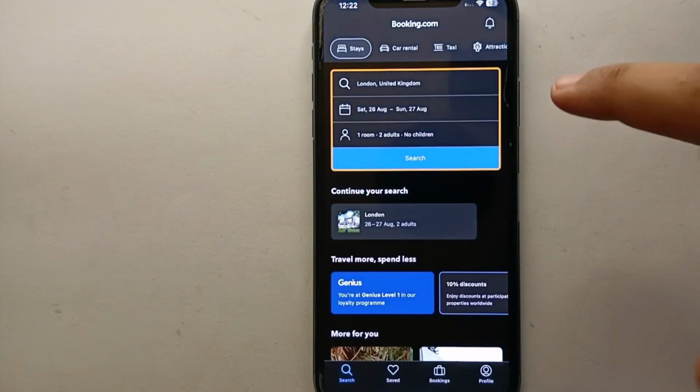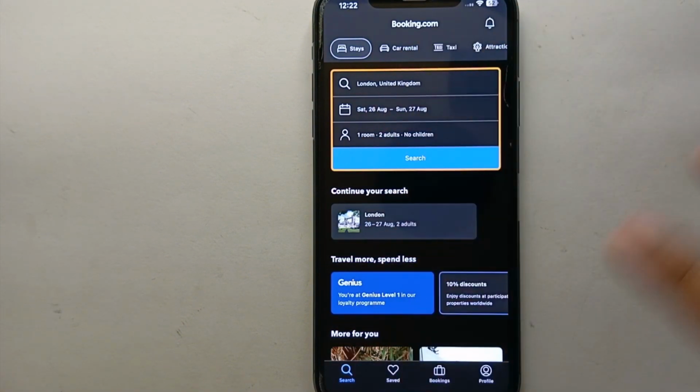Once the app gets open, you will see this interface. This is how the app looks. At the top, you will see the icon of the app and you will see different options almost all over the screen. So this one is a search section. Other than that, we have some options at the bottom as well, like saved, bookings, and account.